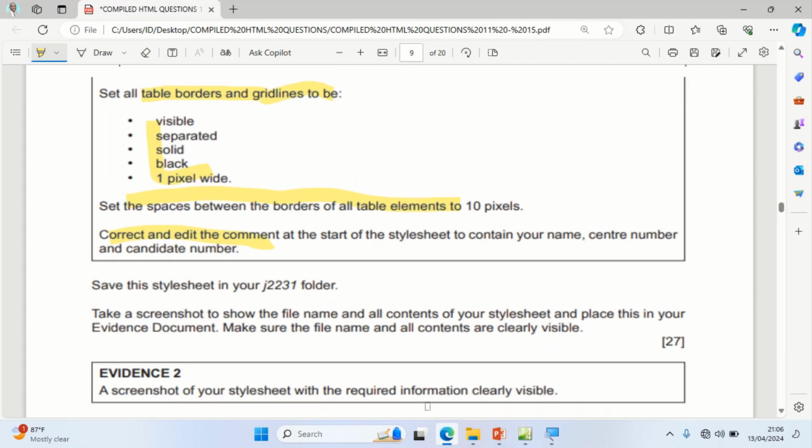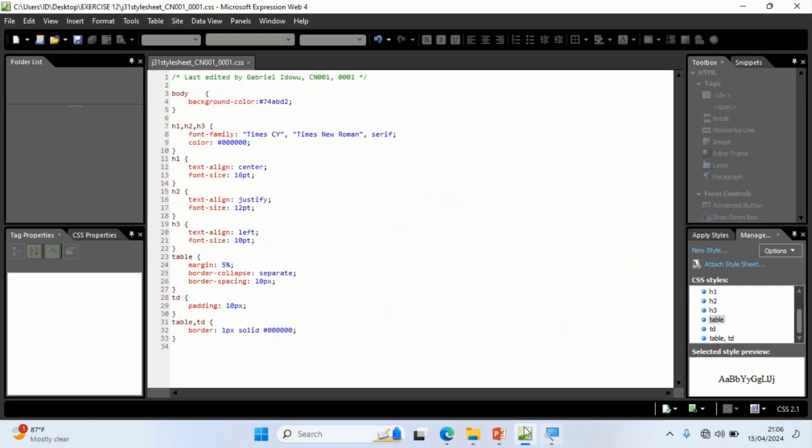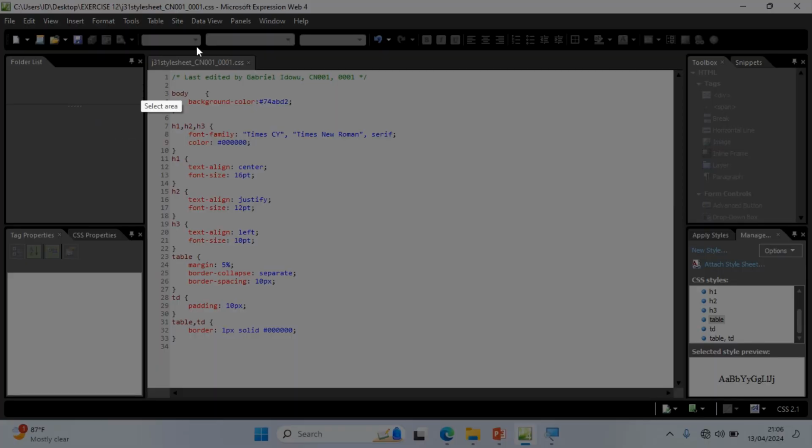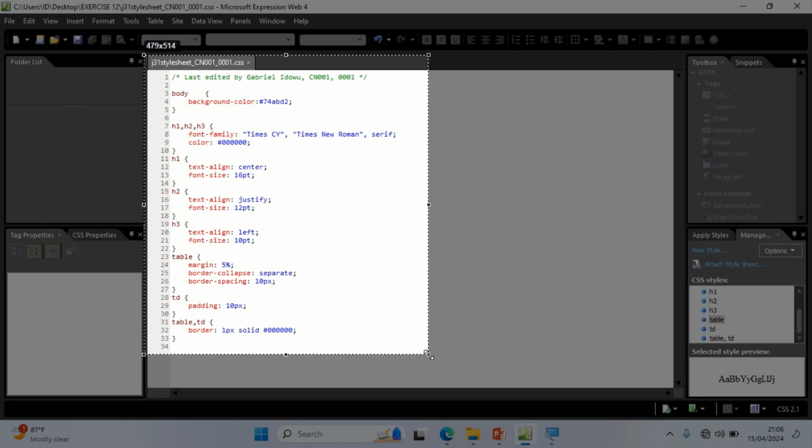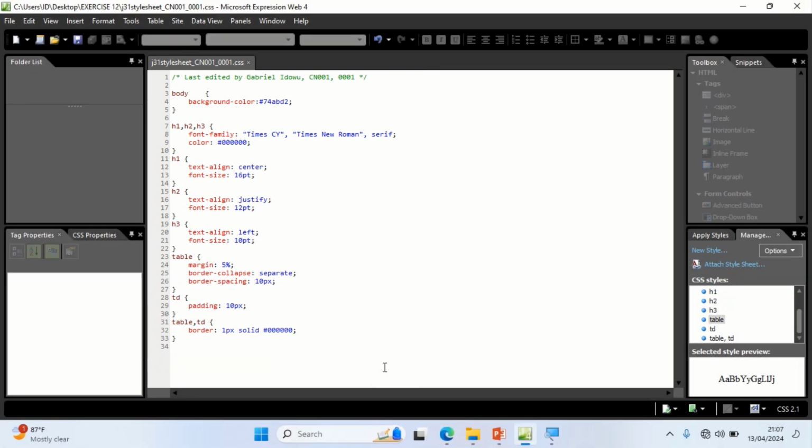The next thing, the question before that, is to take a screenshot to show the file name and all content of your style sheet and place this in your evidence document. Make sure the file name and all content are fully visible. So when you have it this way, you let it be open, then you take the screenshot such that you pick the file name, which is here on the tab, and you take everything, nothing is hidden. So this is what you take and copy to paste in your evidence document.